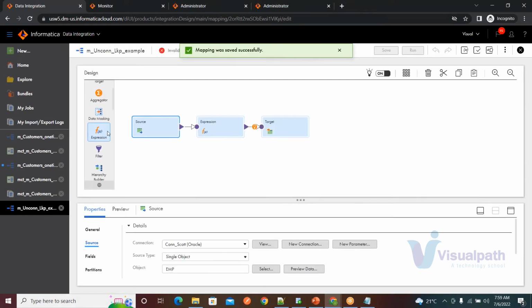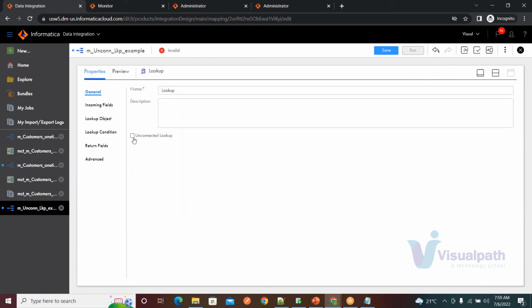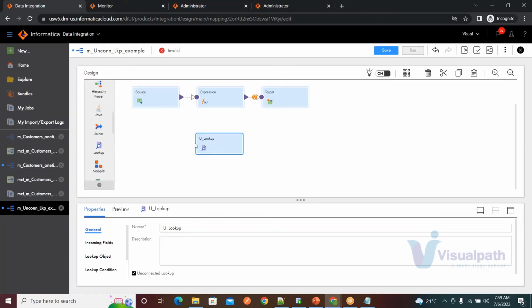Okay, and now I drag a lookup transformation. I just put it in the mapping canvas here. The moment I drag this, you get an option to select it as an unconnected lookup. If you just put a check mark here, that would be unique. You wouldn't get the arrow here for a previous connection. It doesn't prompt you to connect to any previous transformation. So it's an unconnected lookup.